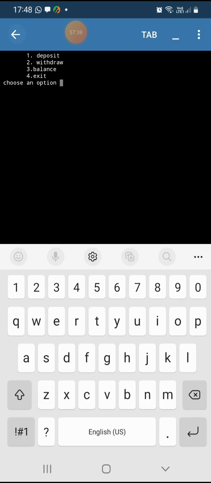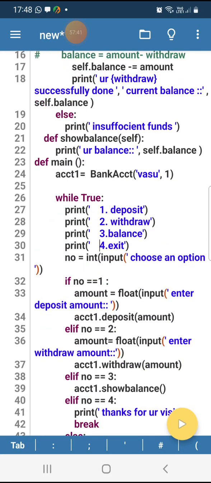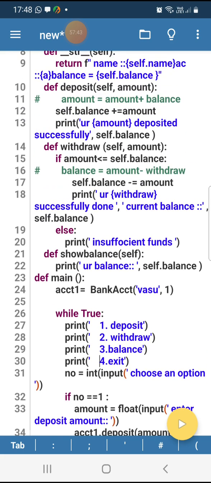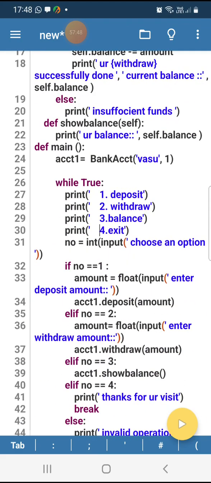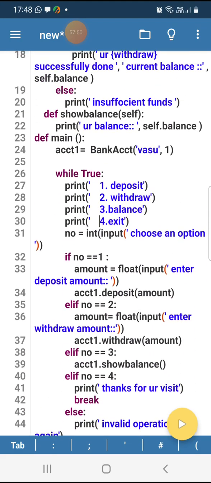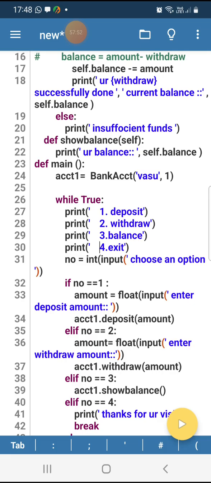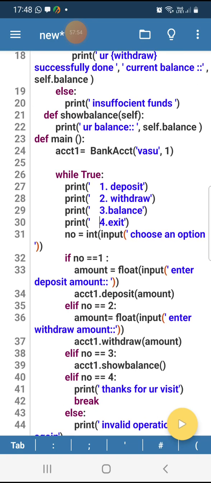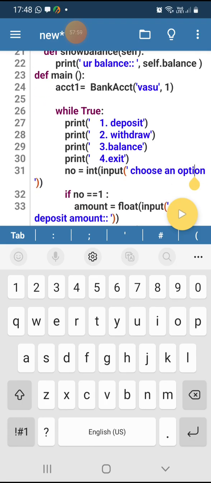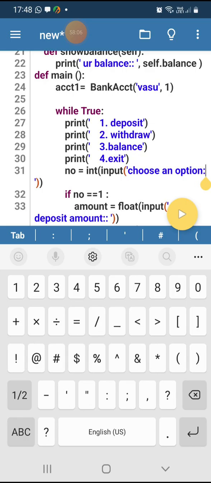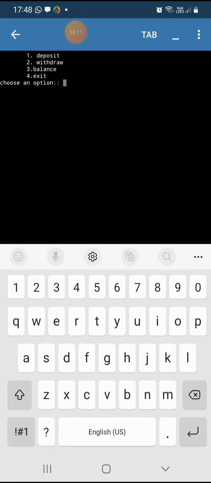Choose an option. So at this option we can give some word separations. Where is choose an option? Under the execution program, under the main function, choose an option. Here if we give some separation, it looks somewhat better. Okay, so choose an option.